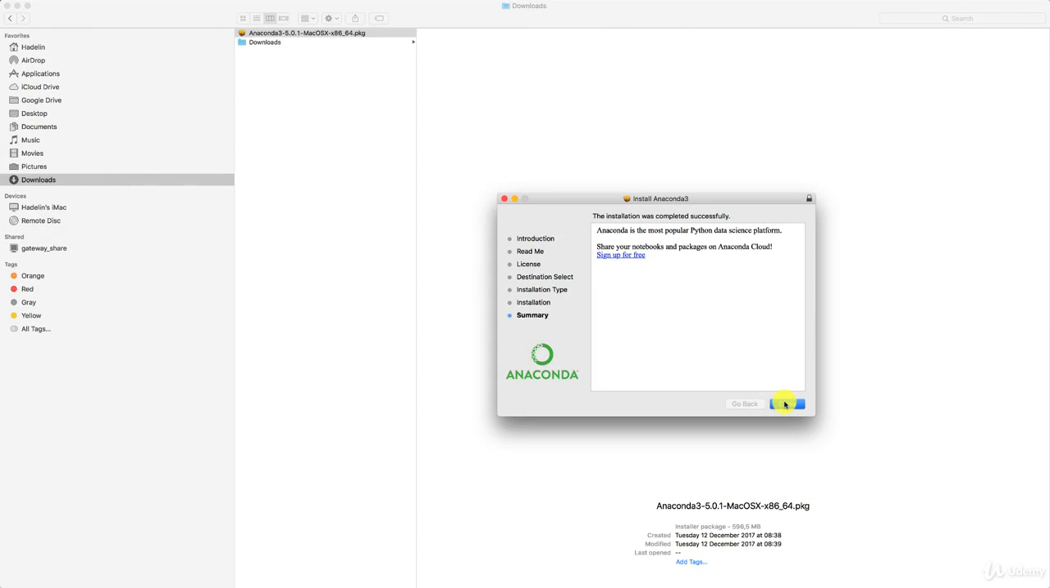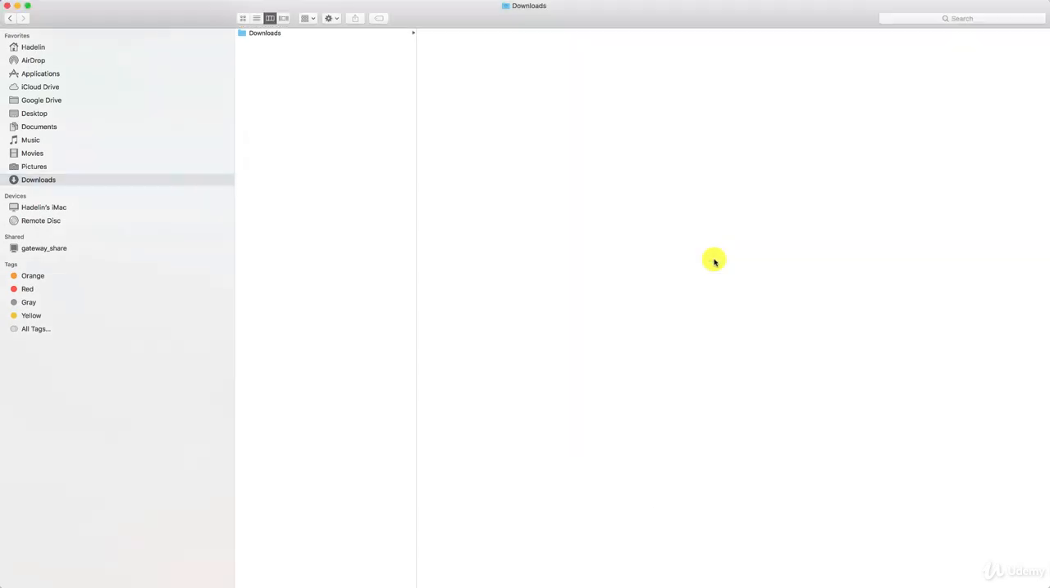Perfect. The installation is done, so now just press close, and then if you want you can move the installation file to the trash. So I'm going to do it. And there we go, Anaconda is now installed. And now we're almost ready.